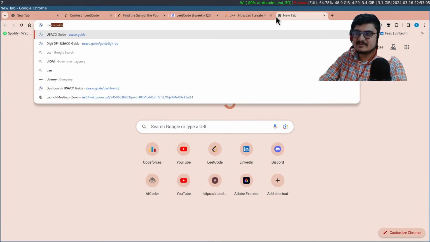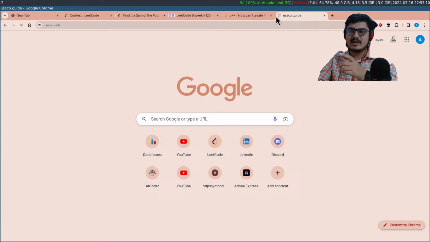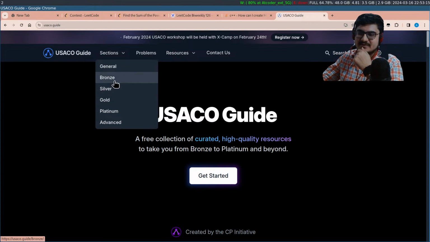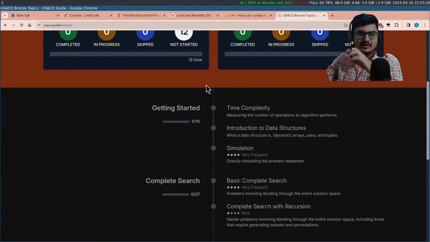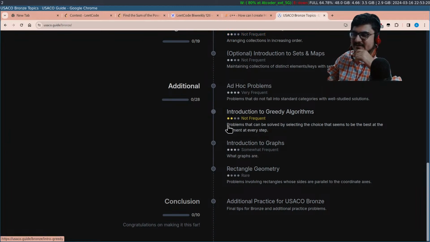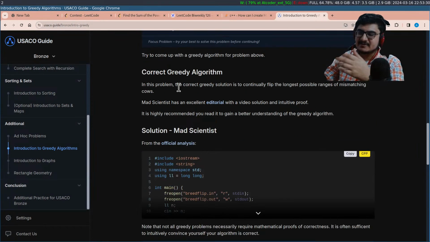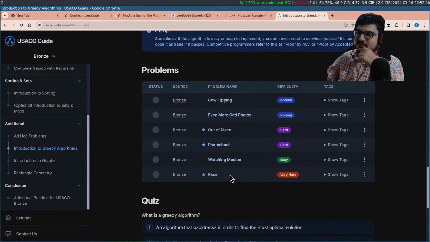If you are specifically asking, the USACO guide is one which I like. Here they have divided it into different levels: bronze, silver, gold, platinum. If you look at bronze, it is probably for Div 3 people. It contains the easiest problems. There are some blogs on introduction to greedy, some examples, and some sample problems which you can solve after it.